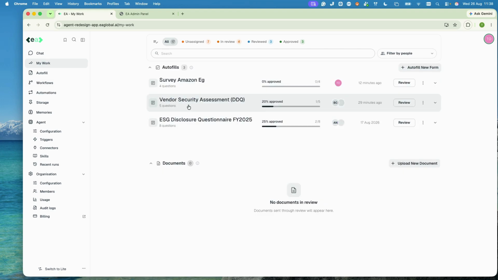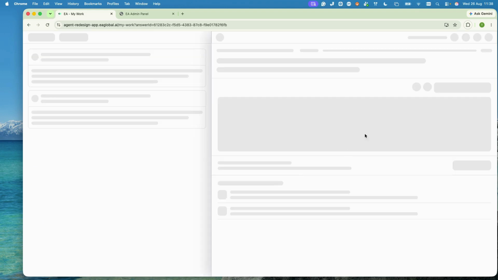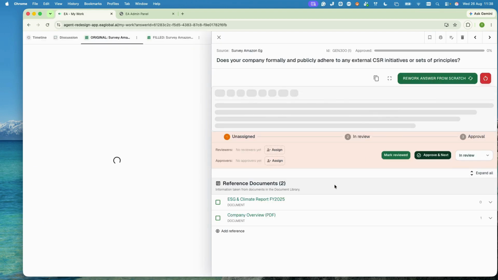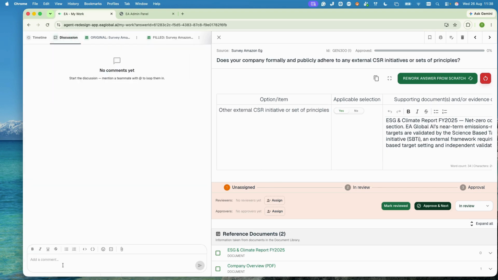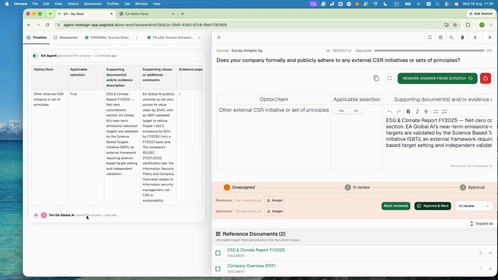My work is still where you'll find all of the forms or documents that you need to review, and you can go through and you'll still see the same review process with all the same functionality that you had before. And if you haven't stayed on top of any of our updates, just to give you a quick reminder of some of the things we added here, you've got the ability within discussion to chat to the AI by tagging EA at any point, or by talking to any of your colleagues by adding them here and talking to them here. You'll also see the timeline of all of the things that have happened to this answer.